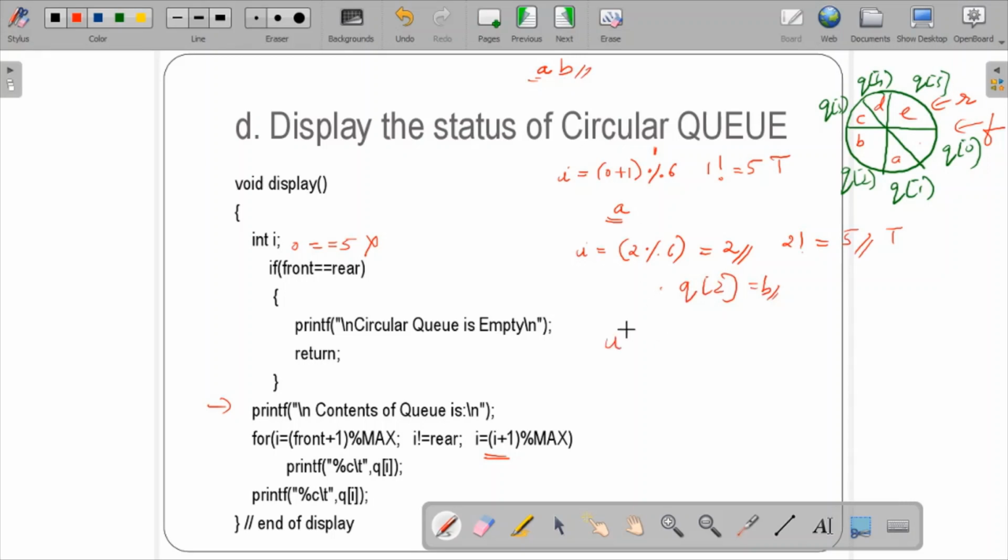Again, in the next iteration i will be 2 plus 1 modulus max, which is nothing but 5.